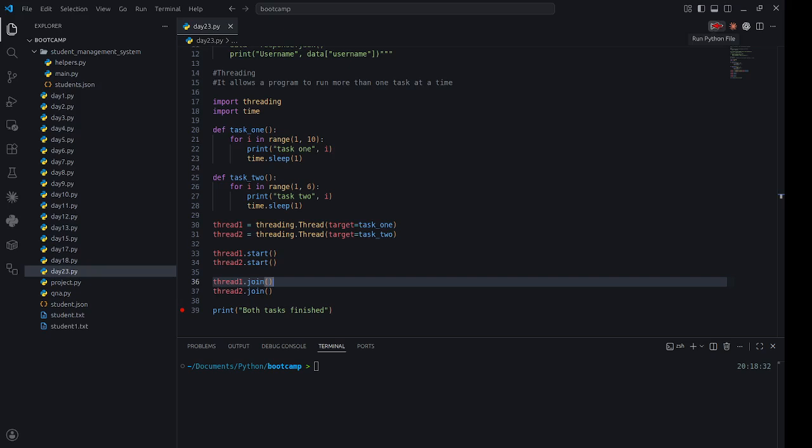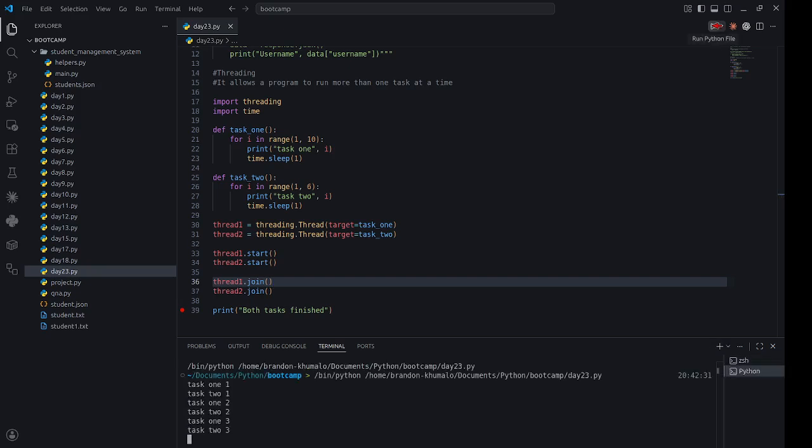Do you see what's happening on my terminal? These tasks are running at the same time. Do you see that it is task 1, task 2, task 1, task 2, task 1, task 2? Confirm that you can see it. Yeah, we can see it.